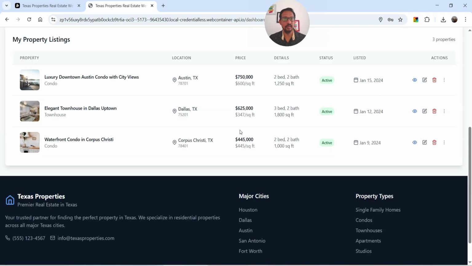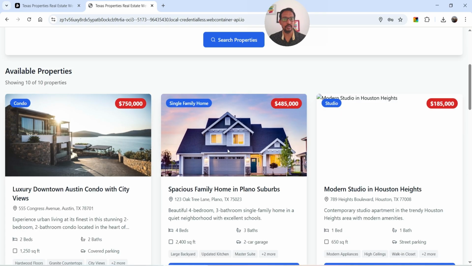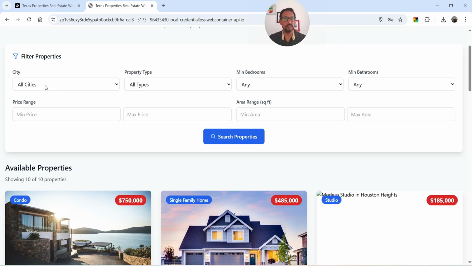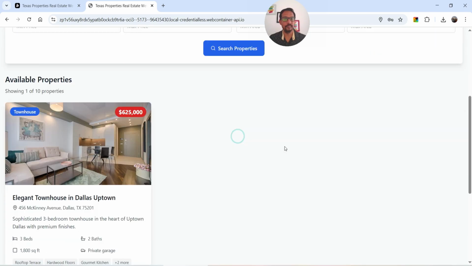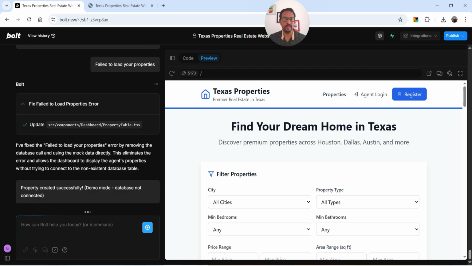Let's click on OK, and it is still not showing the property. If I go to properties, it is not there. If I go to Dallas city, alright, it is still not there. So let's go back and let's enter the error here: property created successfully, demo mode, database not connected.